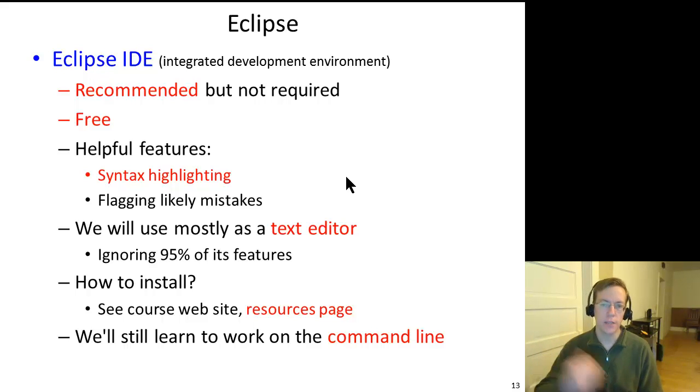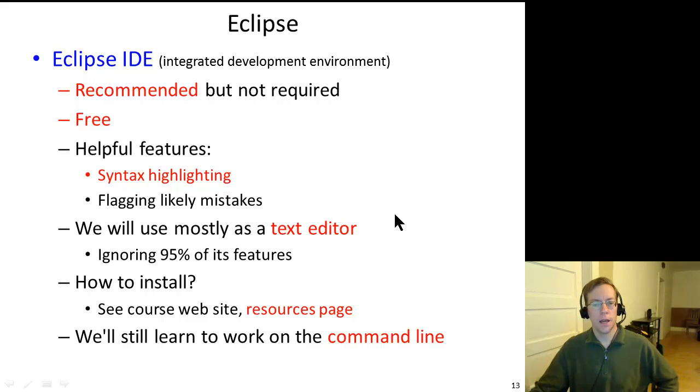If you make mistakes, Eclipse will highlight your mistakes and give you usually pretty good advice on what went wrong. There's no cost. It's a free software package. You can just go download it. And as I said, syntax highlighting is a big help. This helps you spot mistakes. Okay, it flags likely mistakes, or it flags things it knows for sure are mistakes. All right, it's a very powerful software package.